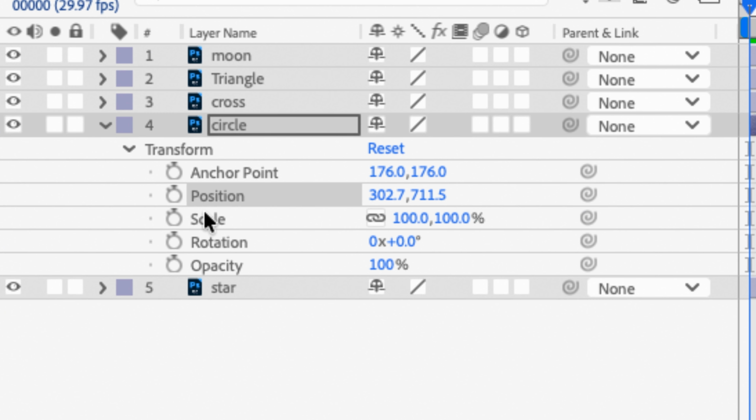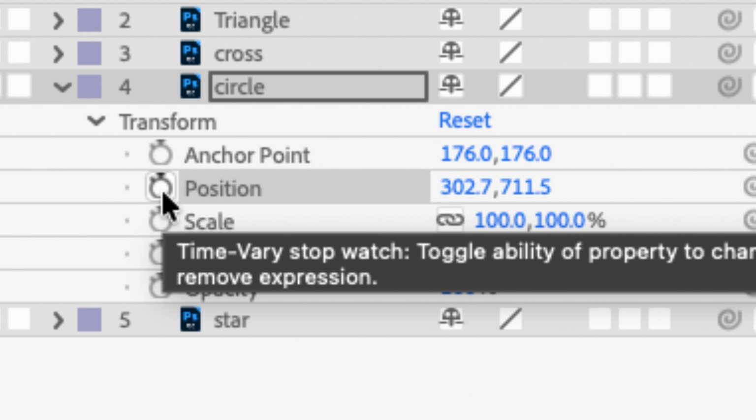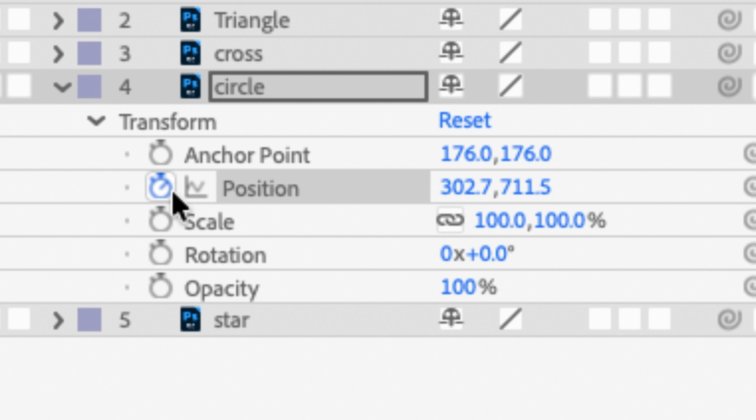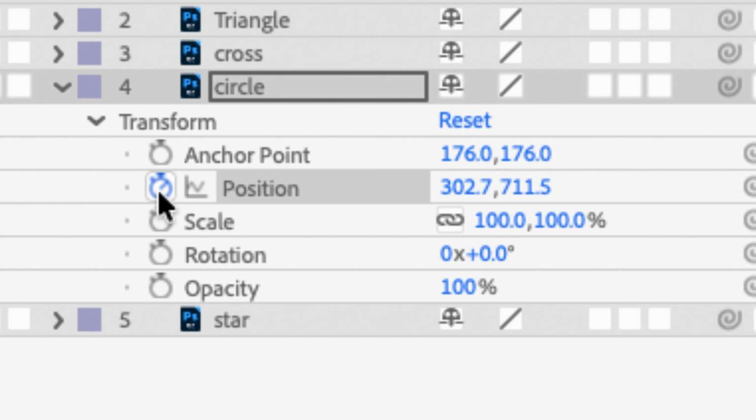Now, you'll notice that there is a stopwatch next to each control. When you click on that stopwatch, it turns blue. That means it's active now and I can animate it. But if I have it turned off, I can no longer animate. I can move things around, but they're not going to animate. You have to have it turned on for them to move.